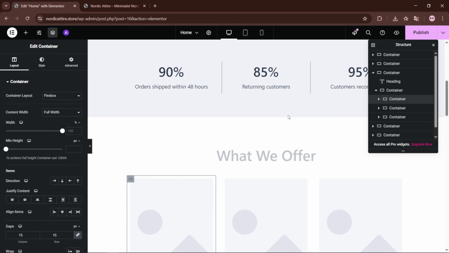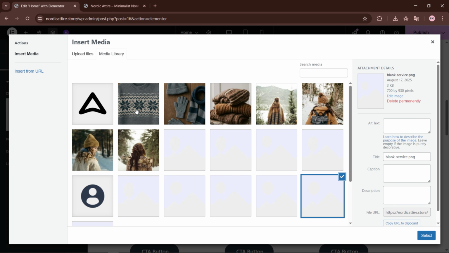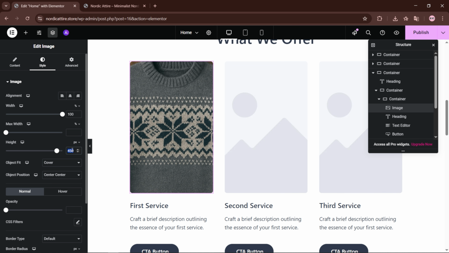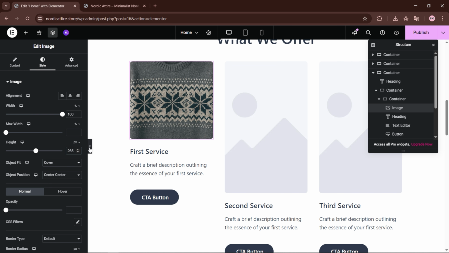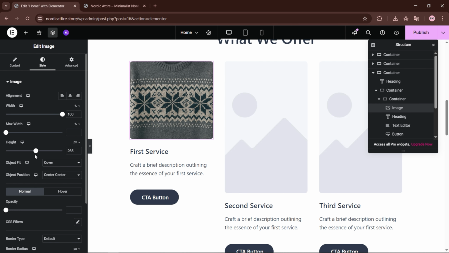Next, go to the left container. First, select the image. From the images we uploaded earlier, I'll pick this one. I want to adjust the height of the image block a bit, so switch to the Style tab and set the height. I also want to tweak the position of the image inside the block. Under Object Position, choose Bottom Center.